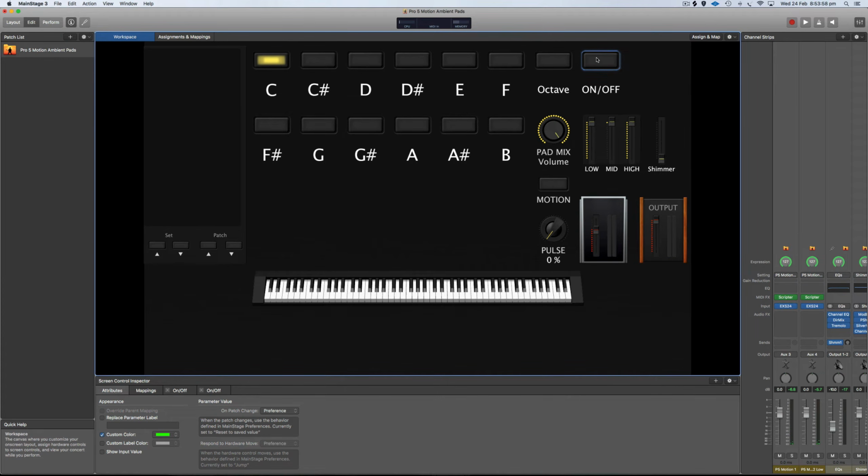So that's what it sounds like. Obviously you've got control over your low, mid, high EQ settings. You can add extra shimmer to that. You can add motion to have it panning left and right. You've got a pulse button, but that's basically how the pad sounds.